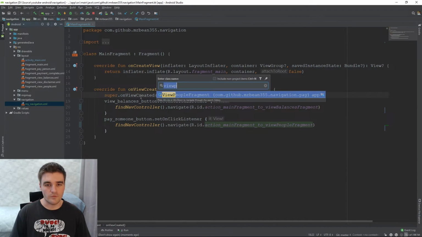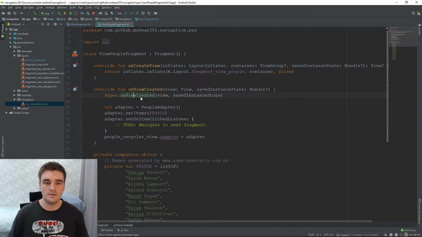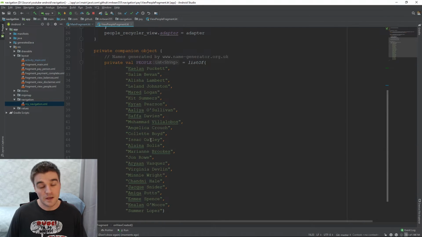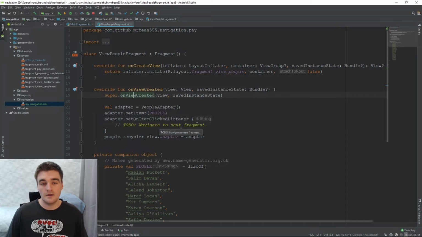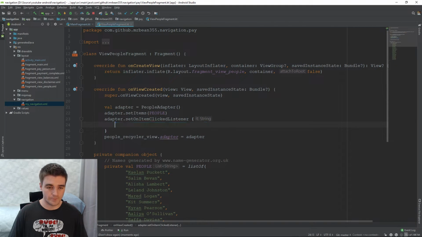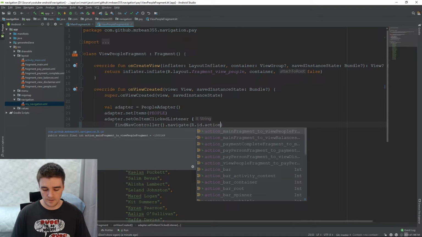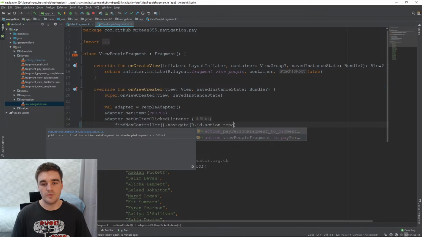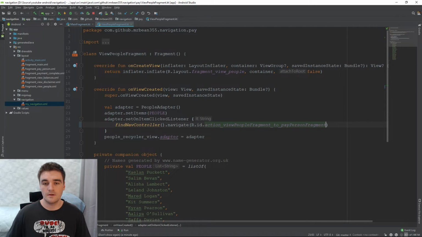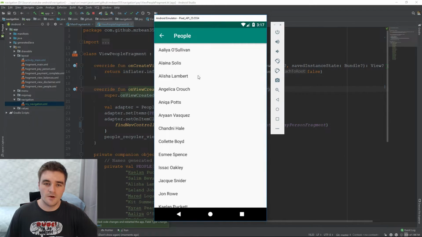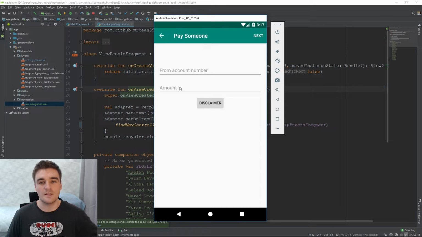So I'm going to open up my view people fragment. As you can see, it's just a lot of hard-coded, randomly generated names. And in here we can say findNavController().navigate(R.id.action_viewPeopleFragment_to_payPersonFragment). The next one was pay person fragment. View people fragment to pay person fragment. Run that. Now we go pay someone and click on someone, and then hey, cool, it navigates to the next one.